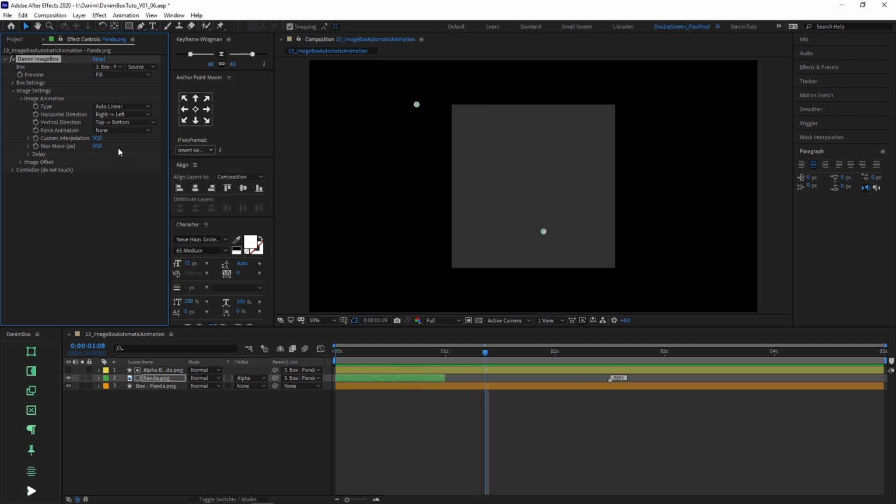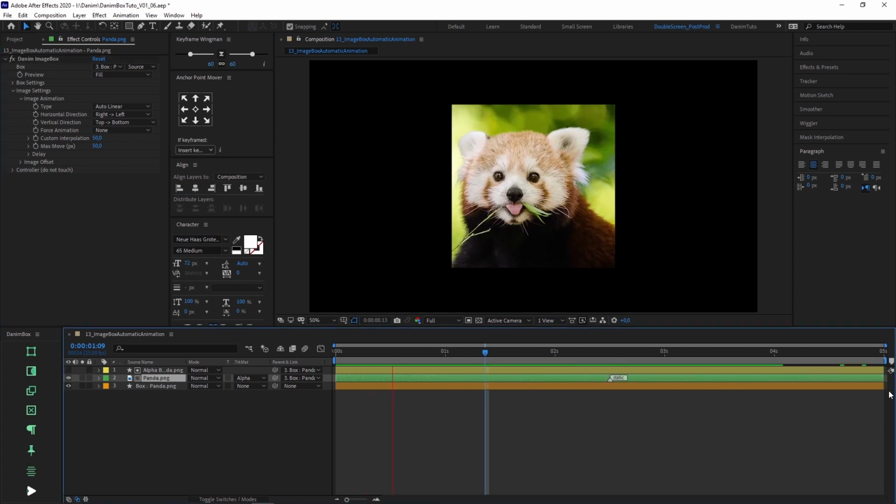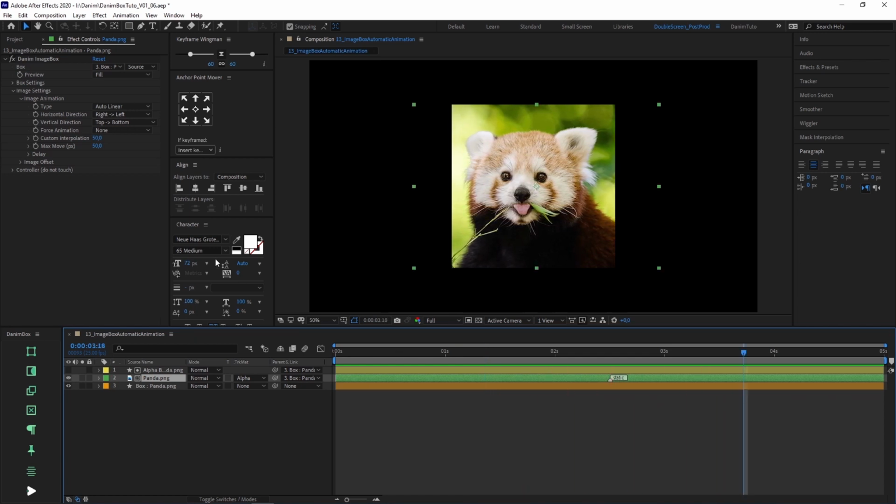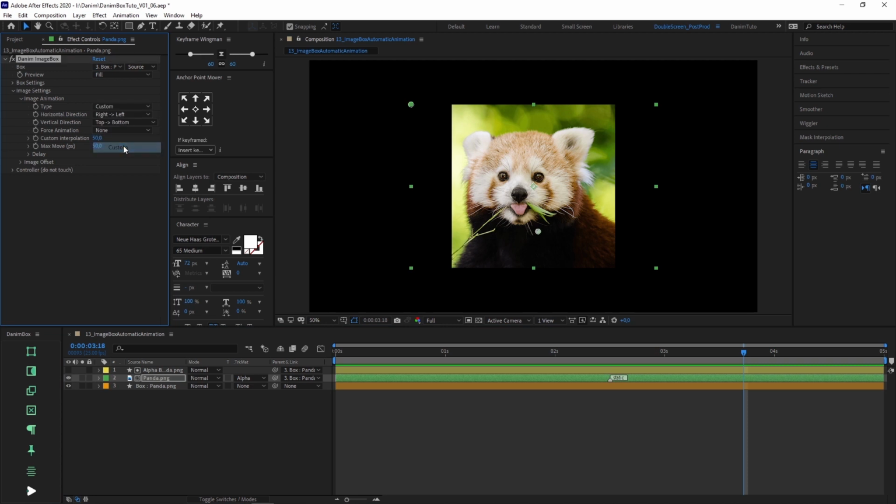Now let's assume that you want to keep your animation as it is, but also want your layer to last more than 1 second. We can't just expand the layer, as this would also change the duration of the animation. To solve this, we will need to select Custom as the image animation type. Now we can set the beginning and the end of the animation using the Custom Interpolation parameter.